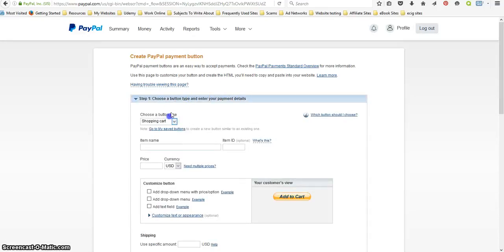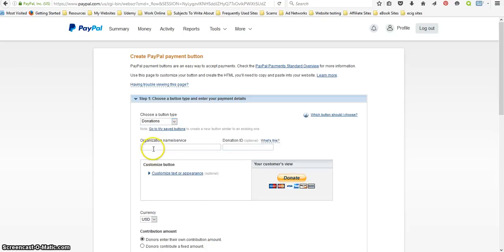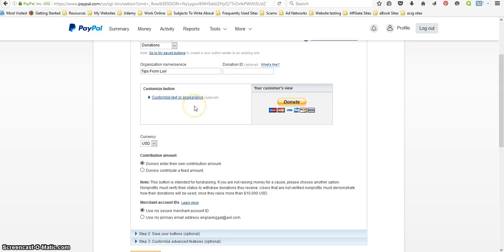In the first section, choose button type. Click donations, and I'm just going to put the name of my website, tips from Lori. You don't need to worry about your donation ID, and you can change this if you want, but I don't really want to. I suggest you can do either one of these: donors enter their own contribution amount, or you can set it to donors contribute a fixed amount. I would leave it up to the donor.